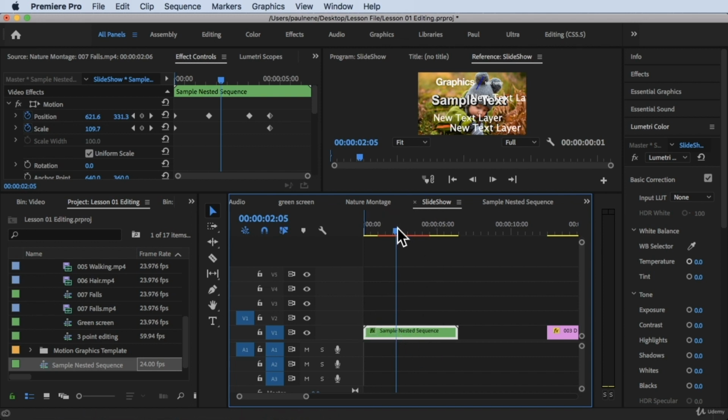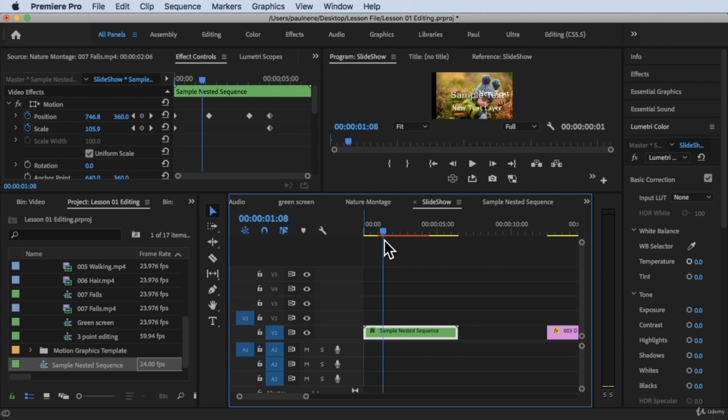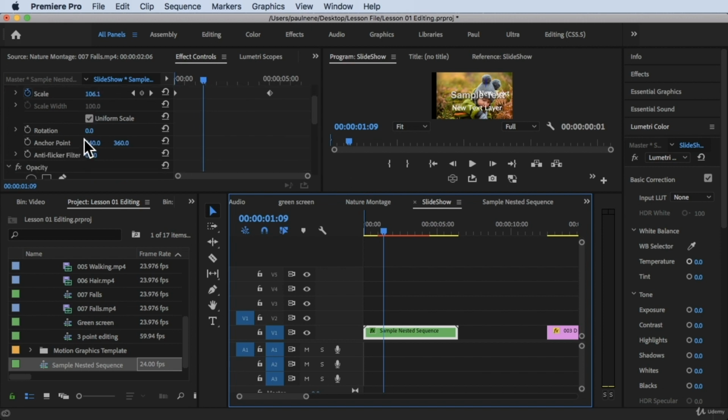Basically, this nested sequence is very useful. You can try to use nested sequence for any sort of your workflow, but it's really up to you. That's the idea of creating a nested sequence: you put everything inside of one clip, or one video, and then you can apply all of those settings in just one go, so that all of the footage inside of that nested sequence will be affected.